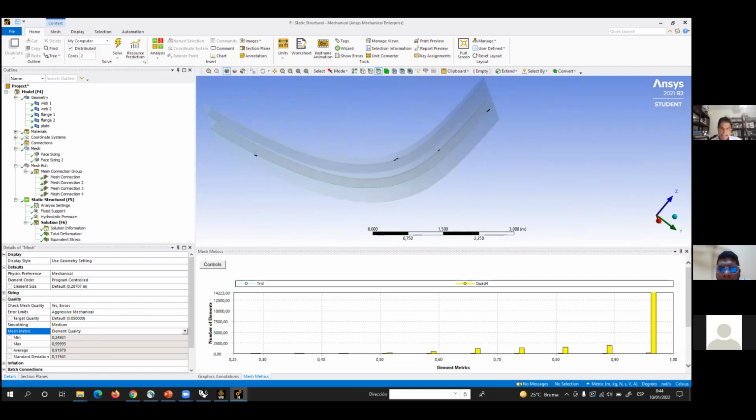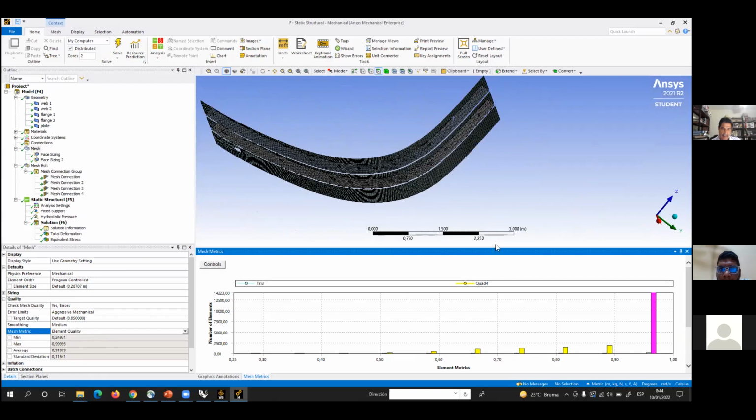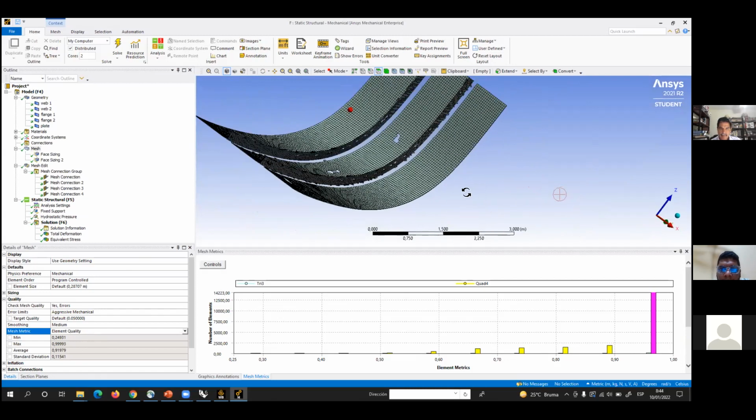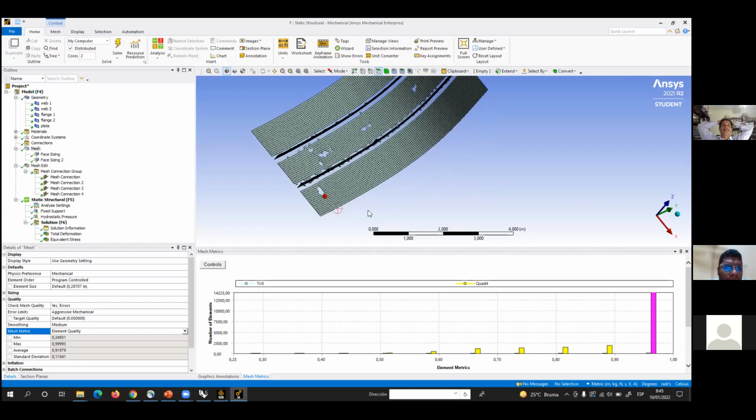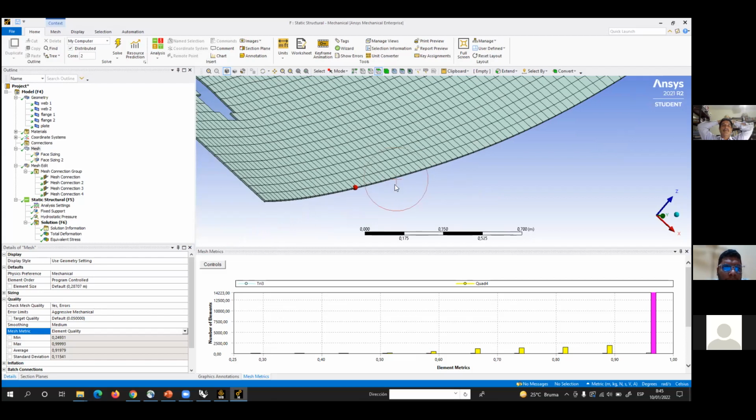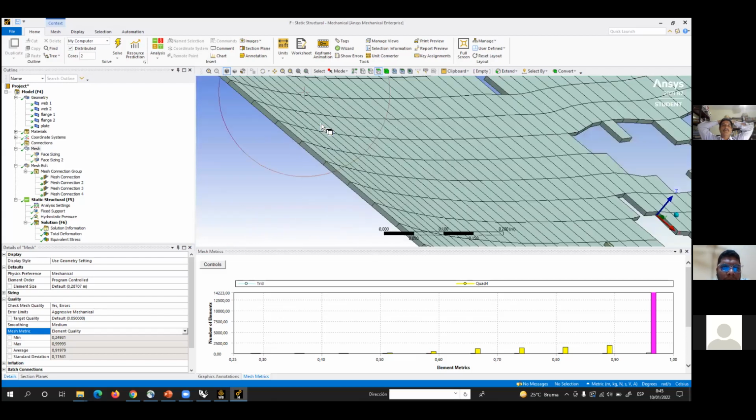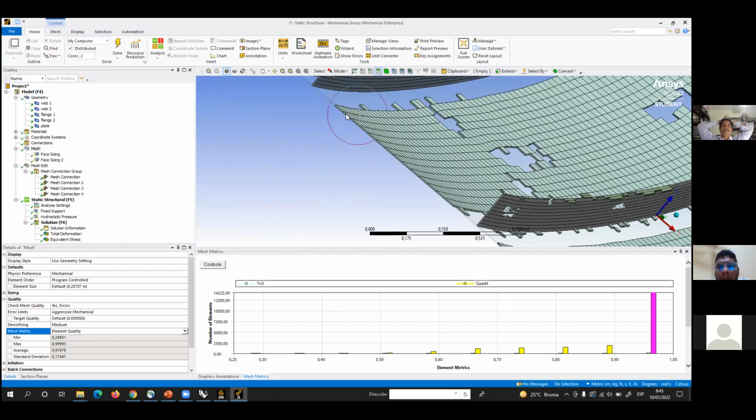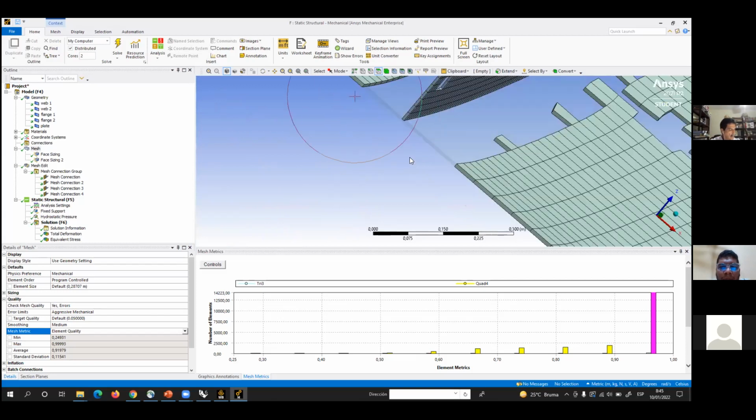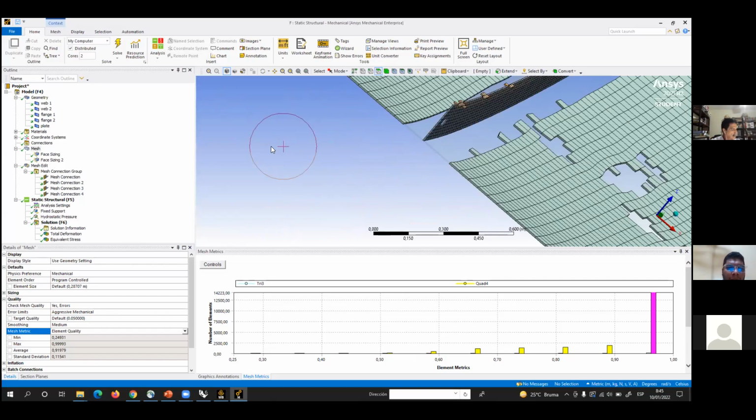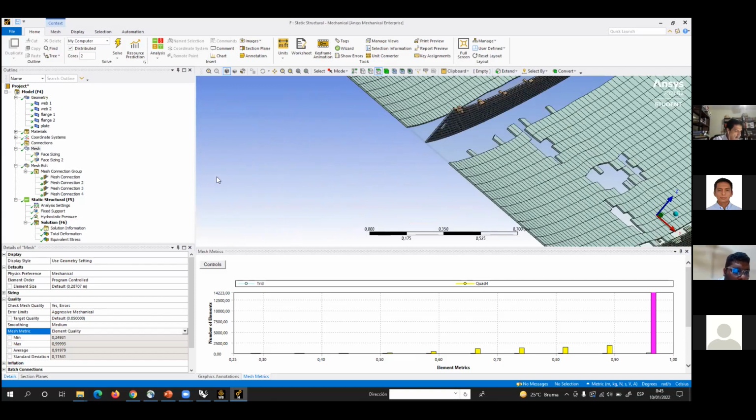Okay, you see, for example, this part, almost all the elements are close to one. So there is some distortion because there are different meshes, one for the plate and another for the web and the connection between them. But in general, the mesh is okay.